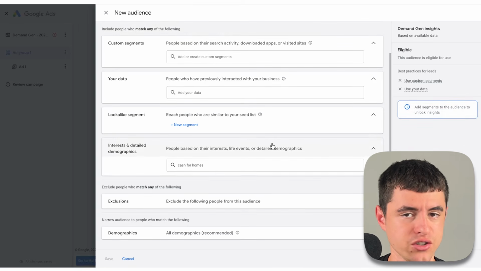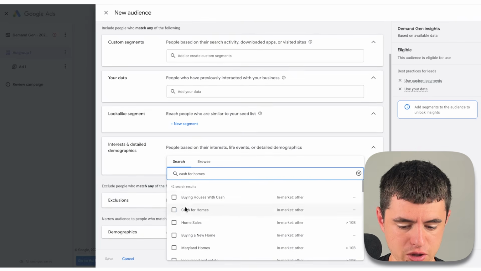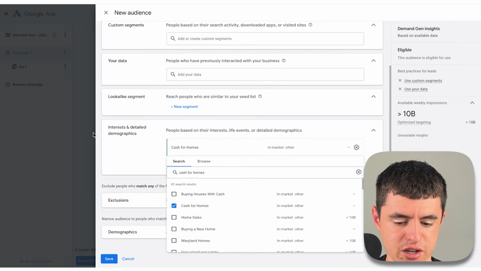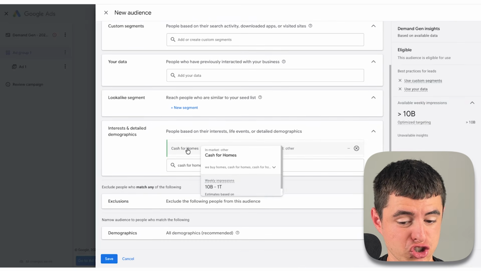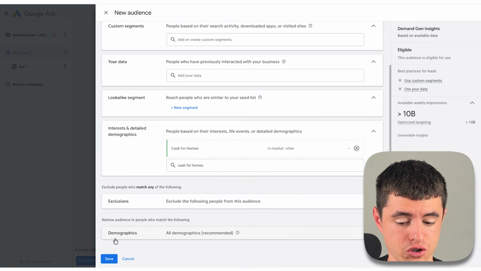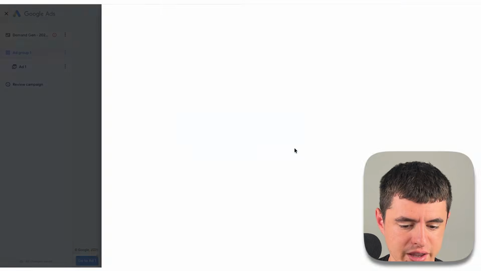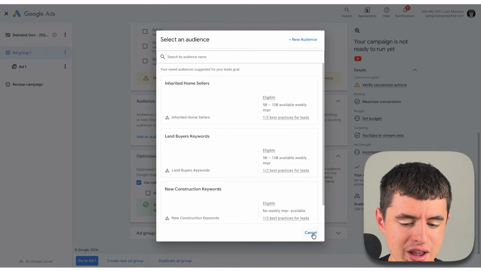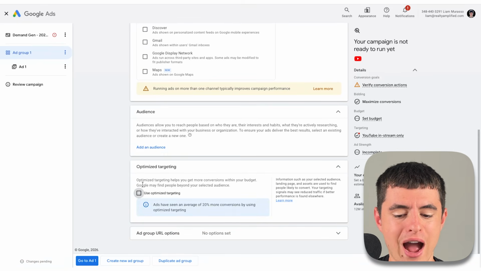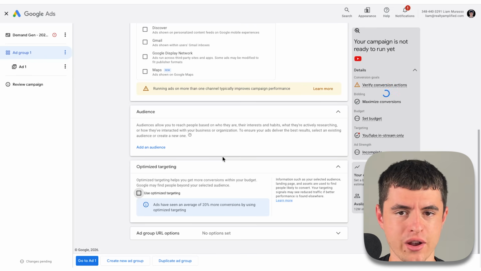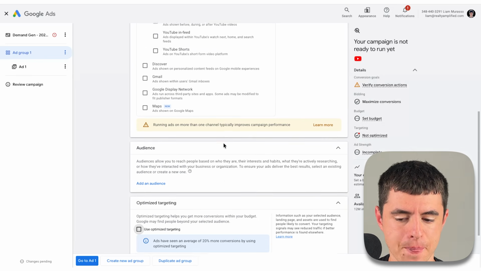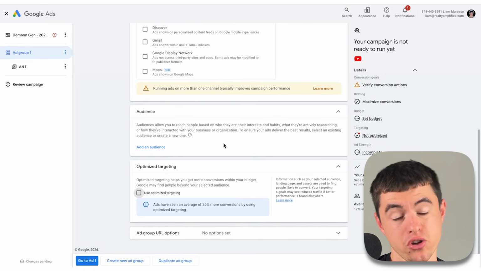If your market is very small, I would typically recommend doing something like interest and detailed demographics. And a quick little secret, just doing Cash for Homes is a great way to start for your targeting, to keep it really simple. If you don't want to think too much about the targeting end of things, this is a great way to start. It's not perfect, but it's what I would do if I was running a brand new account with a relatively small market and I wanted to get as many leads in as possible to collect as much data.